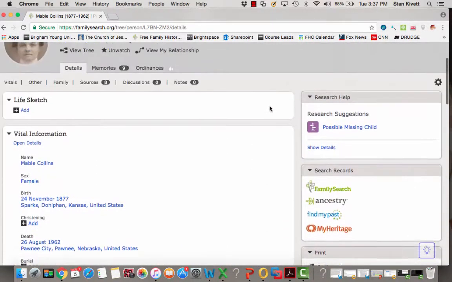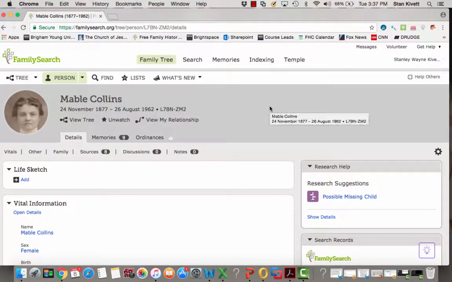Well, that's an overview of the person page on FamilySearch. You'll get better at using the different pieces of information and being able to manipulate and add and correct things as you continue to practice.